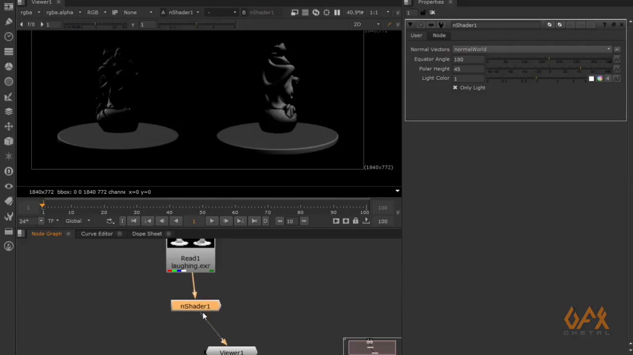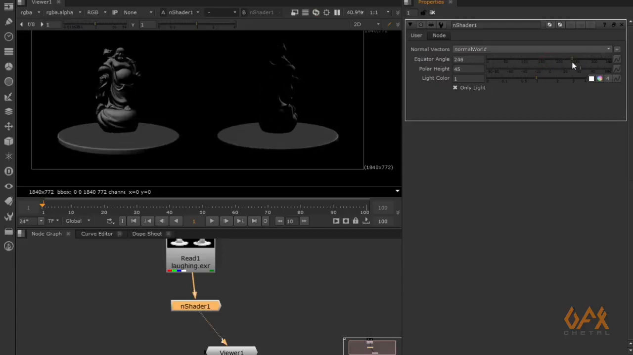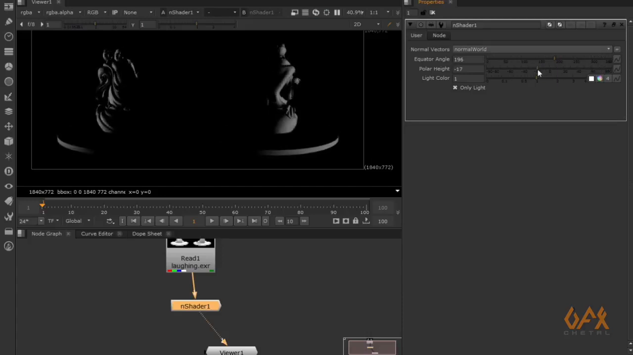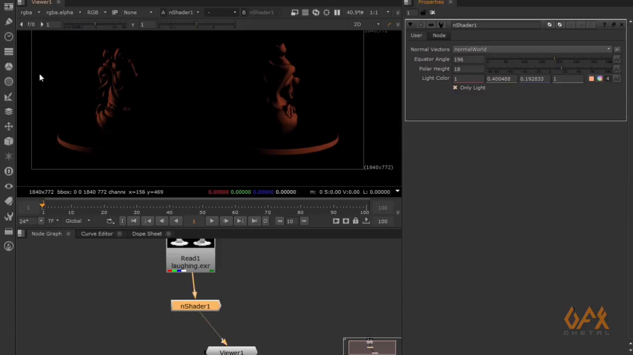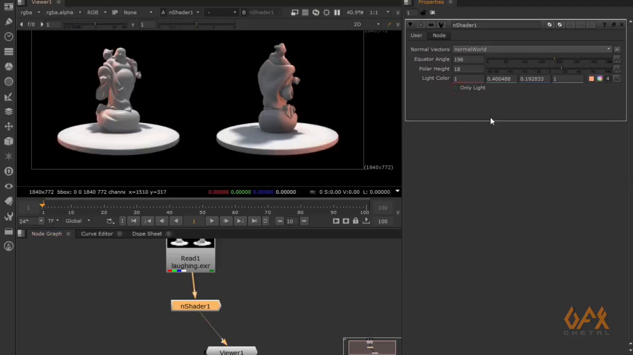Through this gizmo you just have to first define the normal world, then through the equator angle you can change your light, as well as using the polar height. You can even change the color of the light, and you can directly composite that light on your original footage like this.